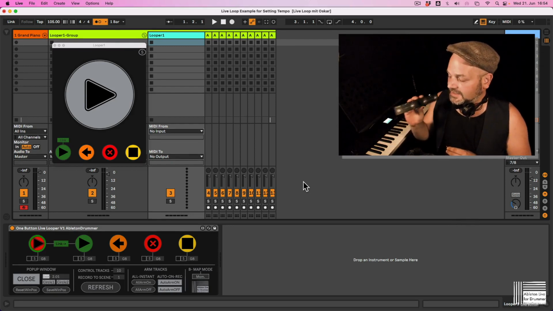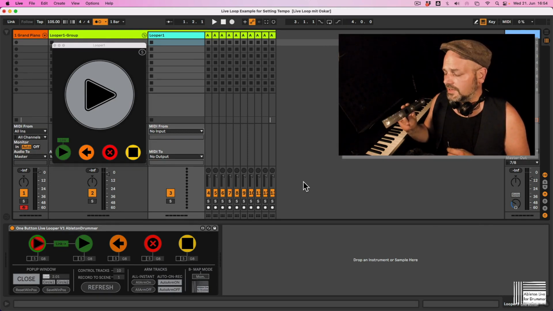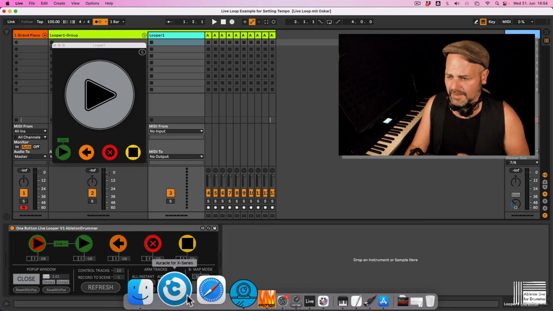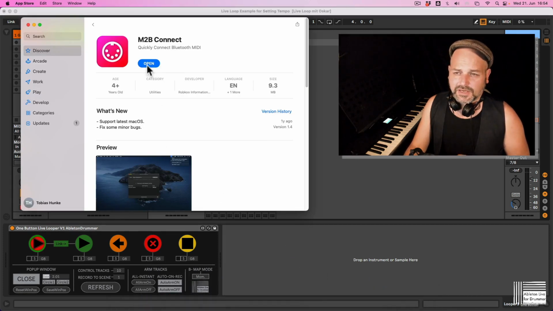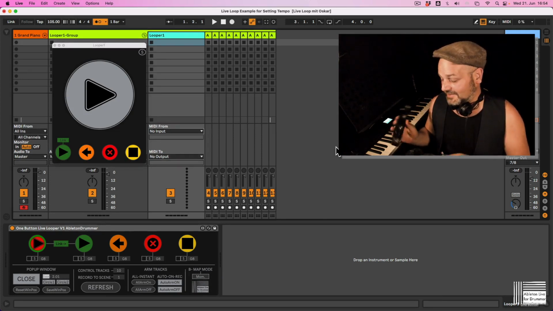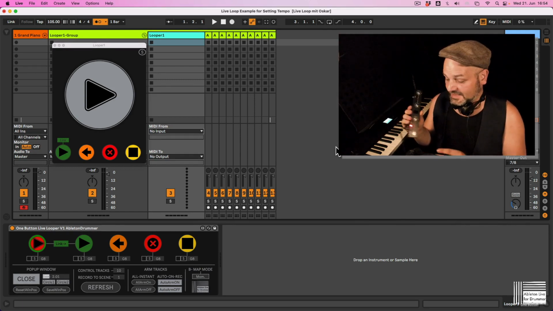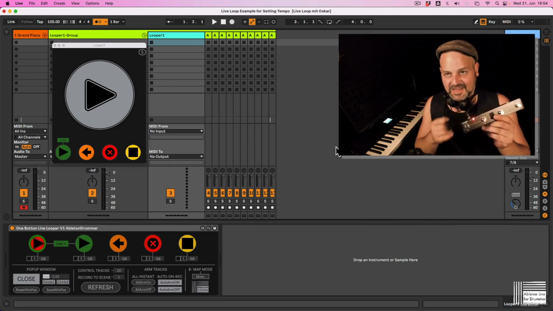So yes, you can set up MIDI via Bluetooth by making a Bluetooth connection in your system preferences and then using a free app called M2B, which is a free app in the App Store. You can get this for free if you are on Mac OS. This will work if you really want to use the Bluetooth connection. I'm not going to use the Bluetooth connection. For showing purposes now, I'm going to use the cable connection.